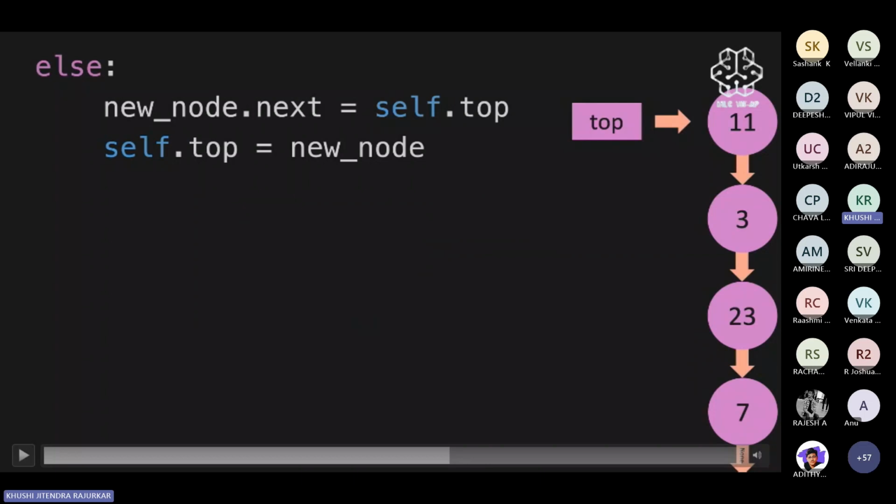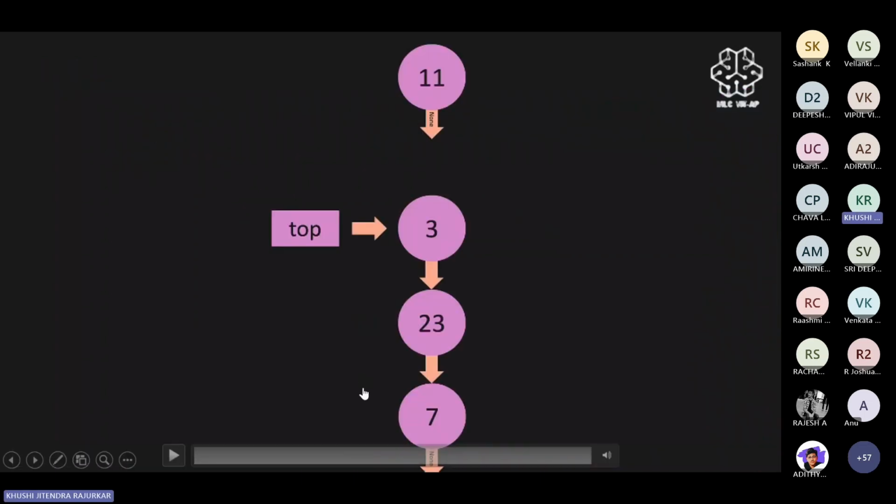Okay, let's continue with our next function, which is the pop function. Does anybody have any idea on how we will be implementing our pop function for our stack data structure?